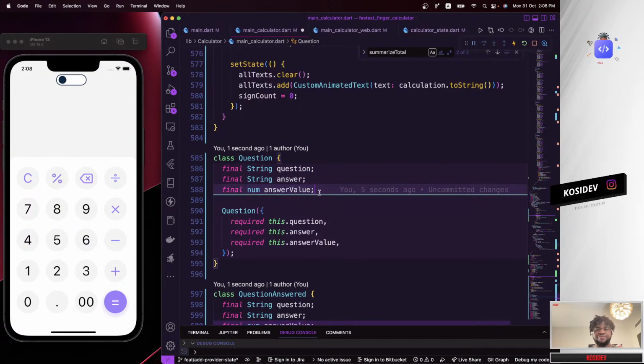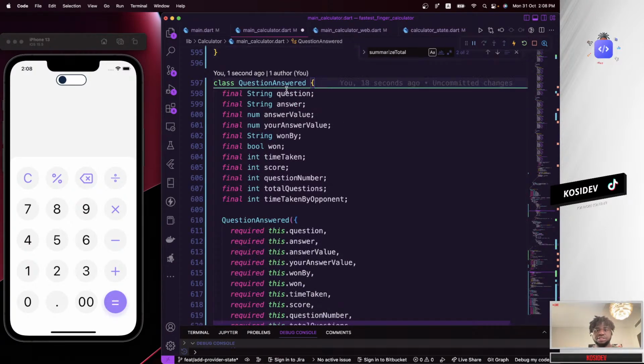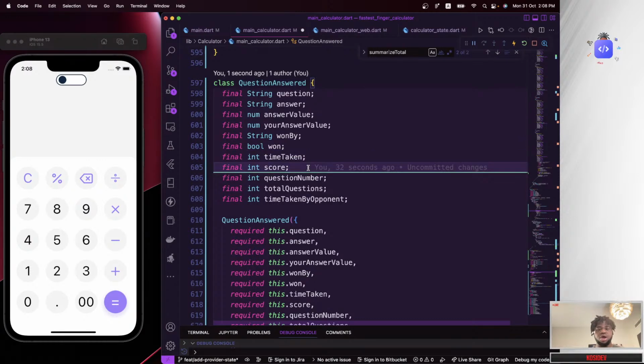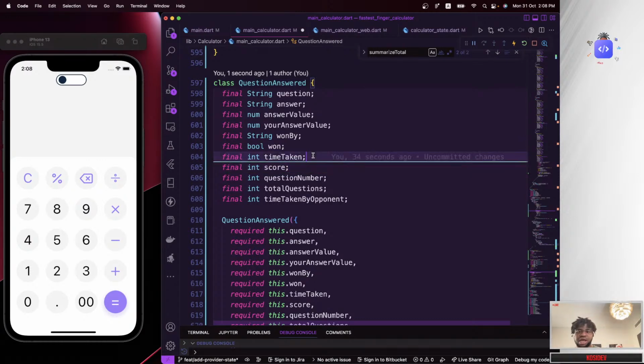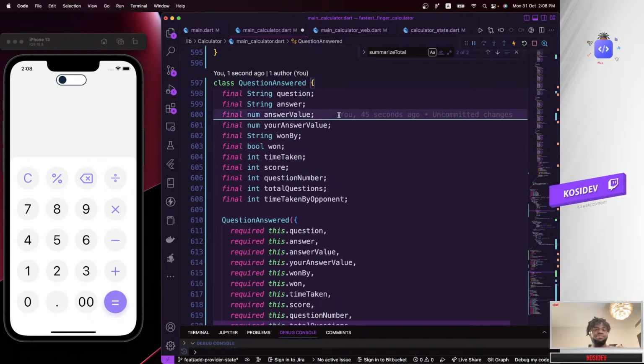The answer value is the answer in a number type, and this answer here is going to be maybe the answer in a number type with a text. So that's basically what this is going to be. And then we are going to have question answered. So whenever the user answers a question, we are going to create another model, push it inside a list that's going to contain the questions the user answered, and we're going to check if the user won, maybe they answered the question on time, or if they are doing a competition with someone online. So we're going to check maybe the other person won the game before them. So those are what we're going to do later on, but for now we are going to be doing this manually. We haven't added the pair side of it.